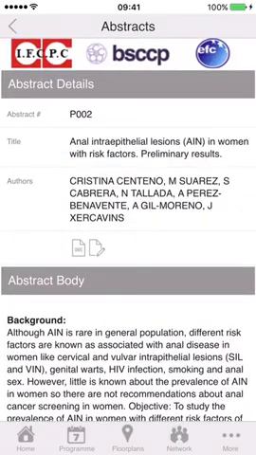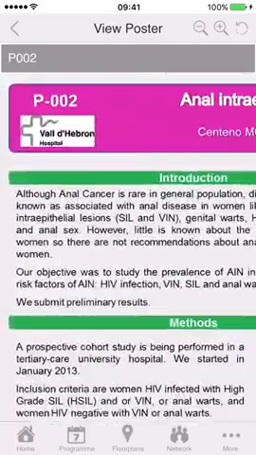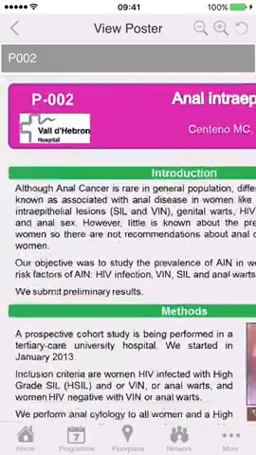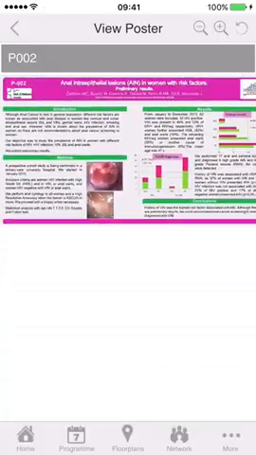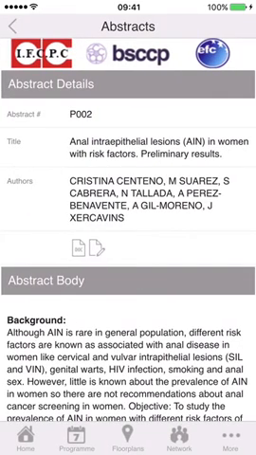So the only thing that changes here is that there's this new icon. And this new icon, when I press on it, will allow me to see the poster of that poster presentation with that abstract, because it's a poster presentation. I can zoom into it, and I can see the poster. So the poster has either a PDF or JPEG that will allow us to see the poster that has been collected.